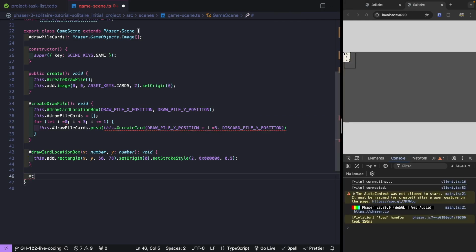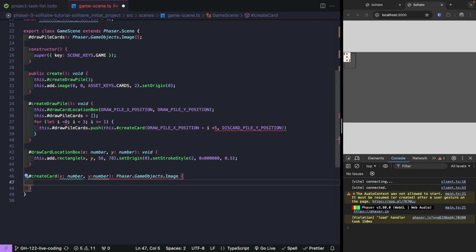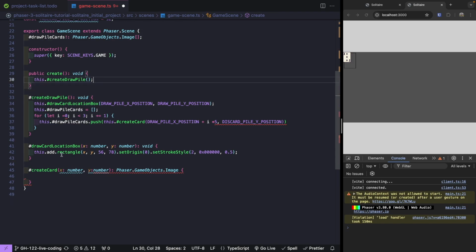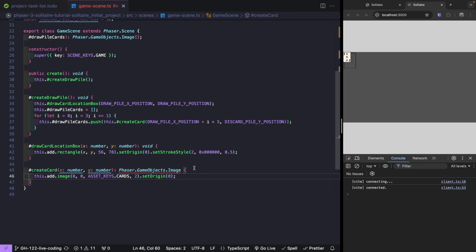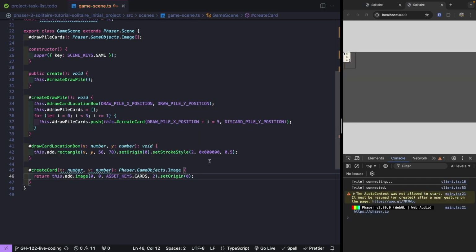So now what we need to do is create this new method. Let's do create card, and we'll want an X, which will be a number, and Y, which will be a number, and now we want to return something. We'll return our Phaser.GameObjects.Image. Now I'm going to copy this line of code where we create our image game object from our create method. Let's get rid of that from there and place it inside here. Then we're going to return that image game object that we just created.